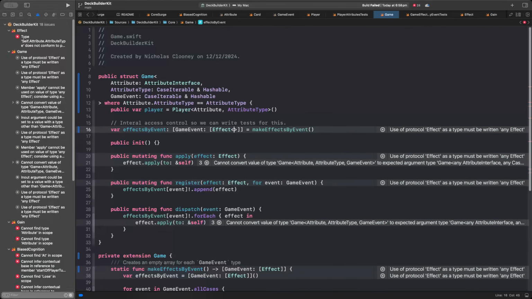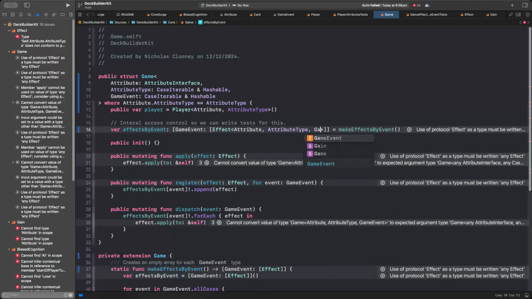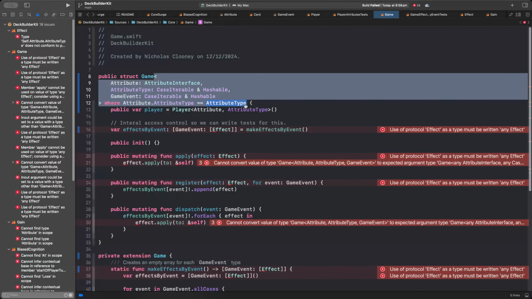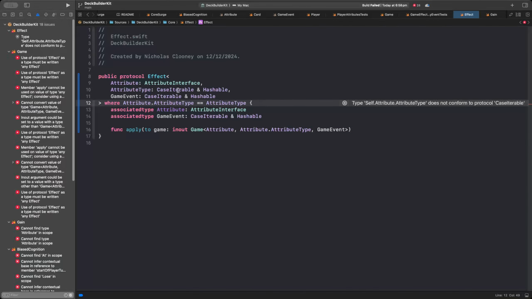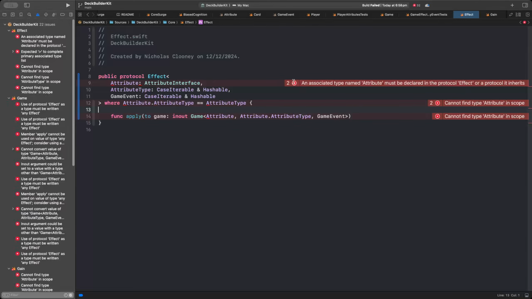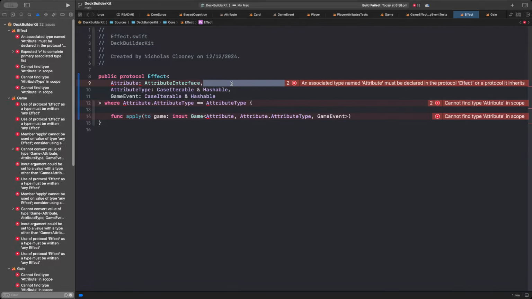Oh, right. Attribute type, and game event. Does that work? Oh, it does not. Darn. What if I write the protocol? Can I have a generic protocol? An associated type named must be declared in the protocol or protocol it inherits. Really?